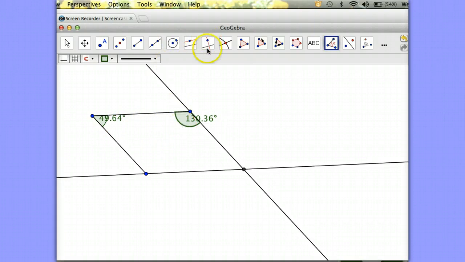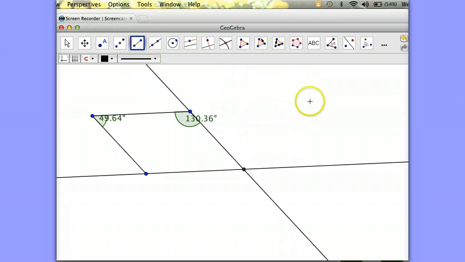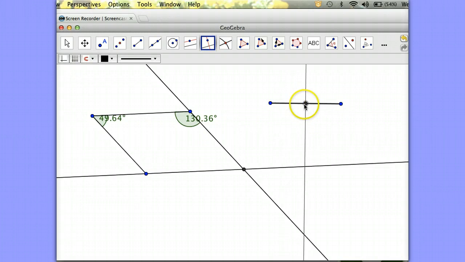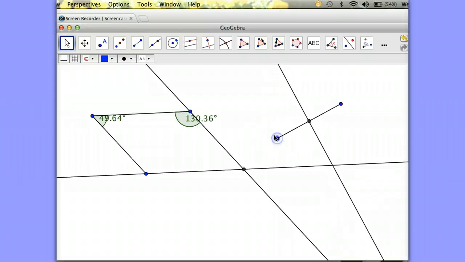A couple other tools that might be helpful if you want to construct a perpendicular line through a segment at its midpoint. I might start by constructing a segment and then constructing its midpoint. And then to construct the perpendicular line, I would select the segment and move it over to the point. And notice if I click and drag here, these are truly perpendicular, and perpendicular lines might be helpful in constructing some of the special quadrilaterals.